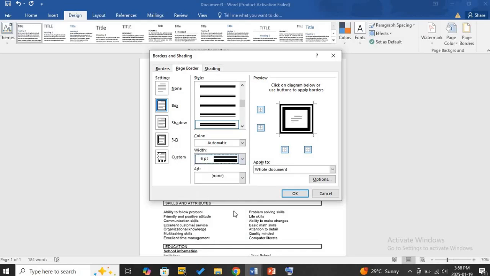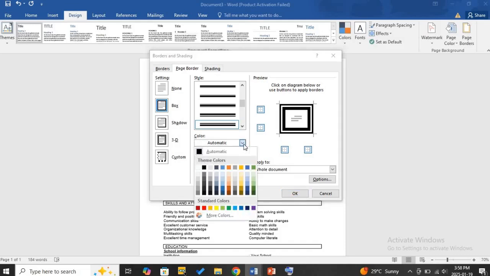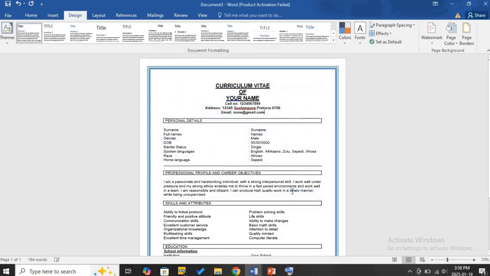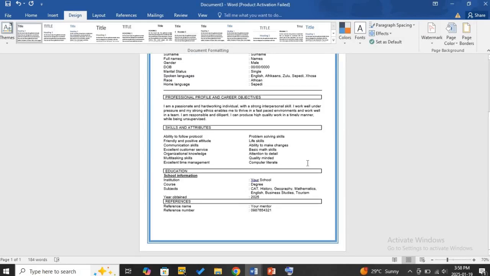So we want this. Then we choose the color. For example we want a different color from black, this blue. Then you click, you hit. This is going to look like this. The whole document, or if you want it on this section only, first page only, or all except the first page, you have that option. Then you click. That's how you have your border.